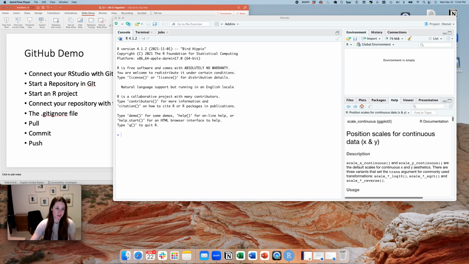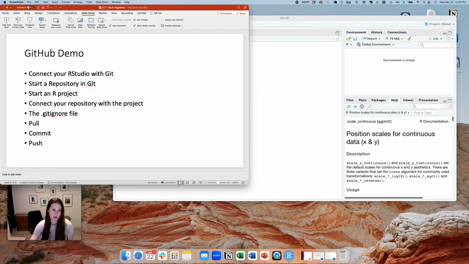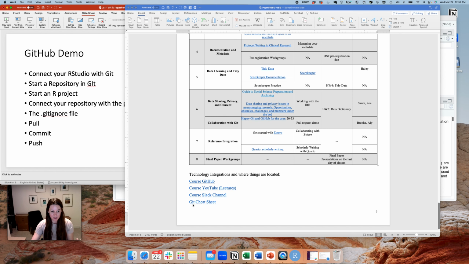We are going to go ahead and do a GitHub demo and specifically talk about how to connect RStudio and Git and get all of that together to push to GitHub. So I mentioned that there is a link in the syllabus to the Git cheat sheet. I would highly recommend getting started with that.